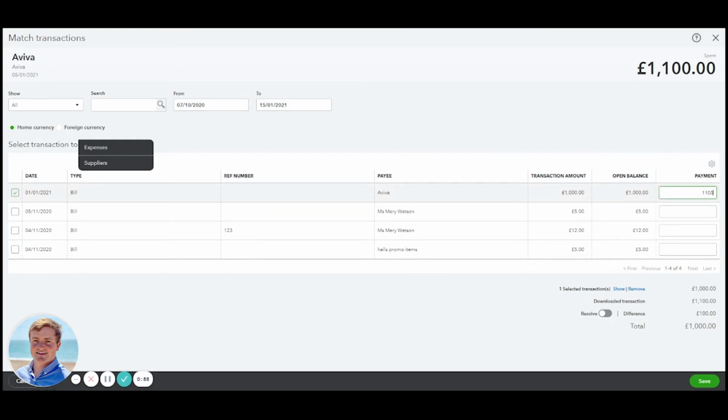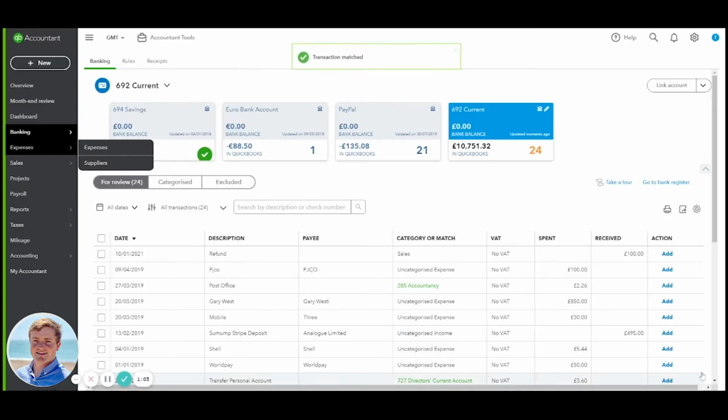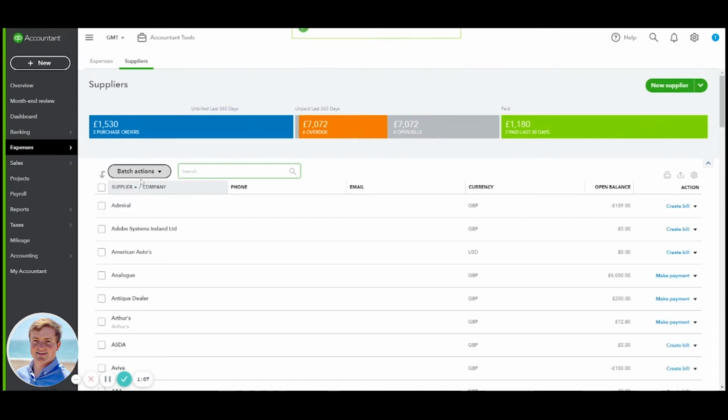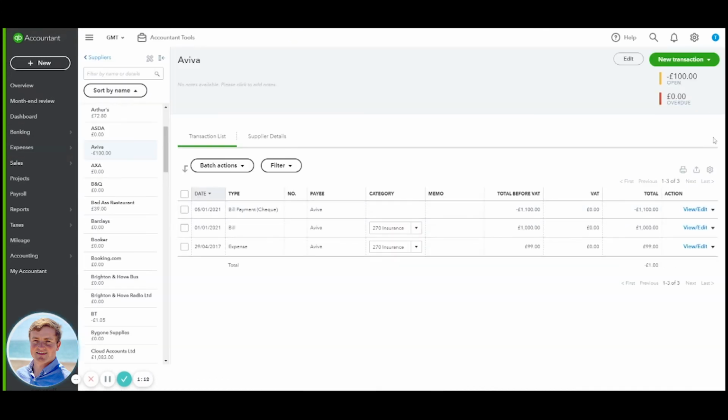So I'm going to override that and put £1,100 on the bill. And we'll see that the difference is now zero. So that will allow us to save the transaction. And if we now go back into the supplier account and take a look at Aviva again, we're going to see that there is an overpayment here of £100 showing in the account.